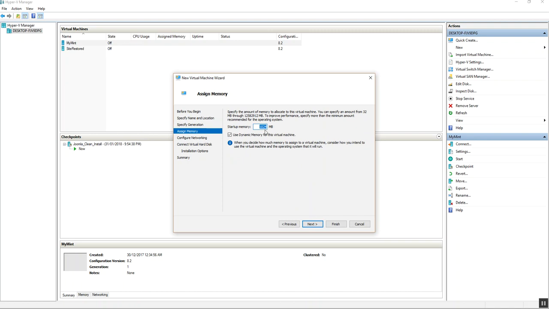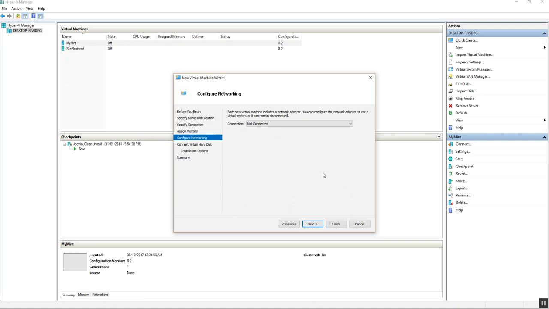And we are going to assign the necessary RAM. We're going to give it 3 gigs. This is how much RAM you have. Obviously, this is going to change based on how much RAM your physical system has. My physical system has 8 gigs, so I can share 3 gigs. That's okay. And I'm going to check use dynamic memory for this virtual machine. We hit next. It says not connected, but we want this virtual machine to be connected to the internet. So we're going to choose default switch.